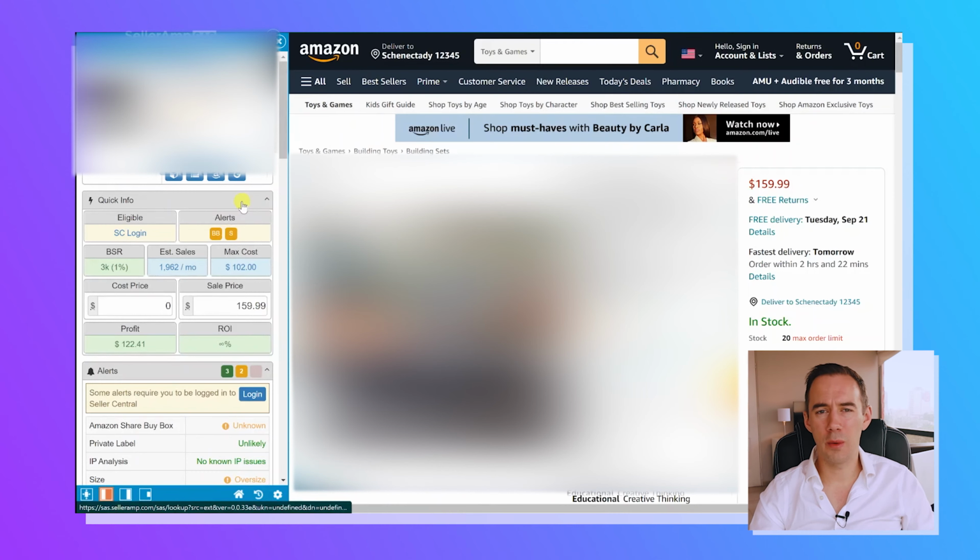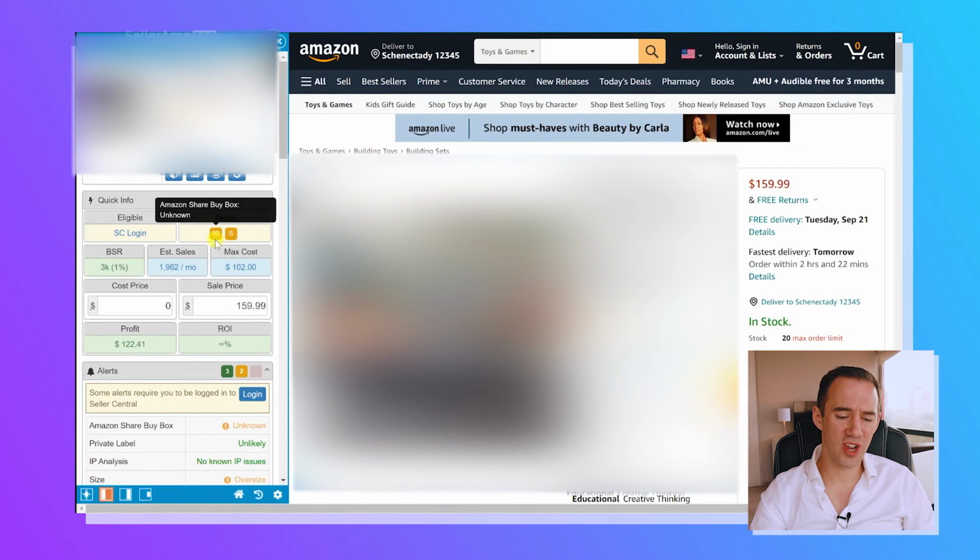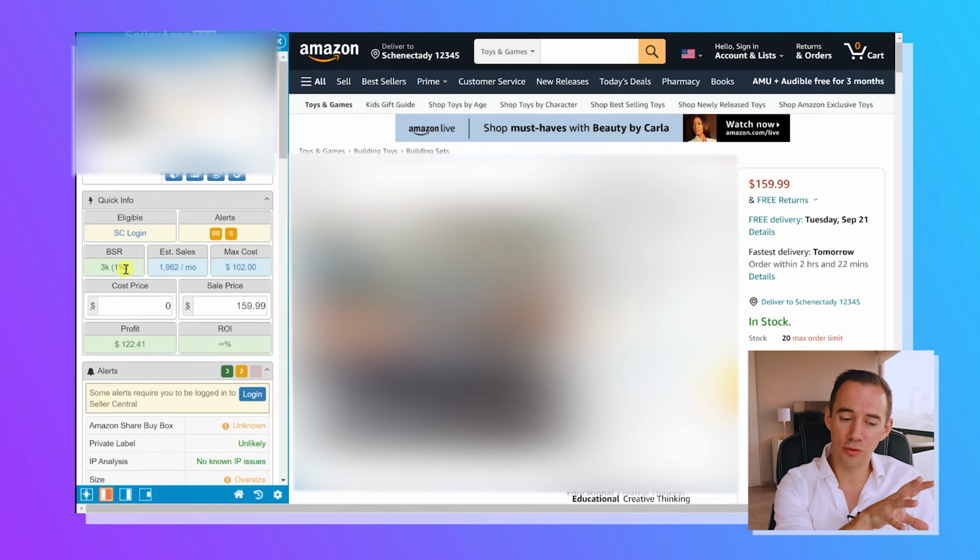Cool, let's go. So now we've got some alerts. We've got here the buy box sharing. They're saying that they're not sure if Amazon's sharing the buy box at the moment, so obviously good information to be aware of. We've also got a warning: it's oversized, it's got a big S. It's telling us the BSR, 3,000, and you can notice that's gone green, and I like that.